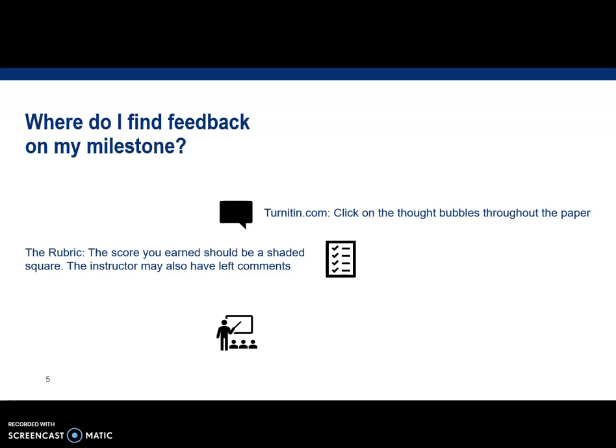Open your submission in Brightspace, and you should see some shaded squares on the rubric. The shaded squares will indicate how many points you earned. The instructor may have left additional comments underneath the rubric score. If you're struggling to understand your feedback, you can reach out to the instructor. Send an email to contact your instructor if you have any additional questions or need clarification on the feedback you received.